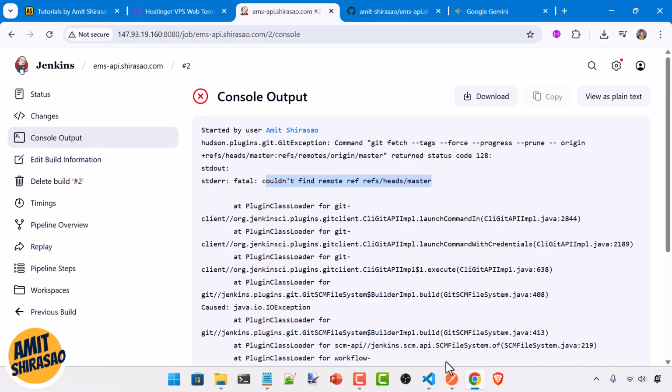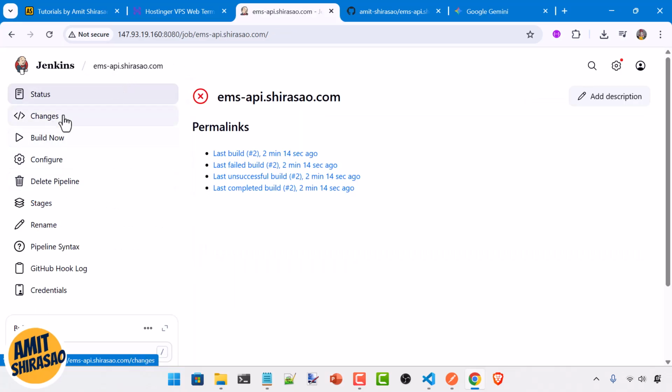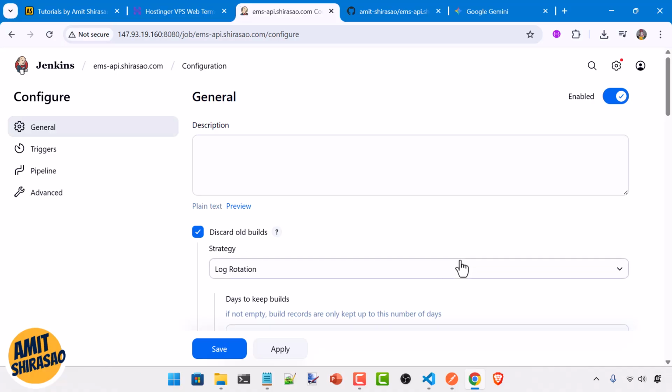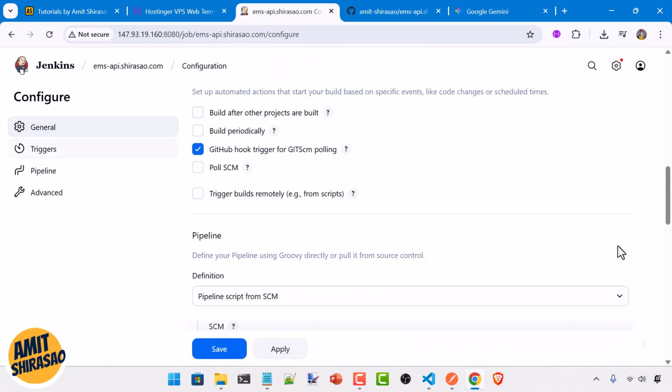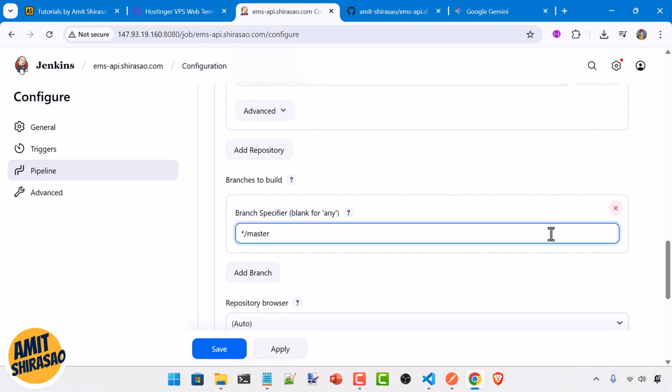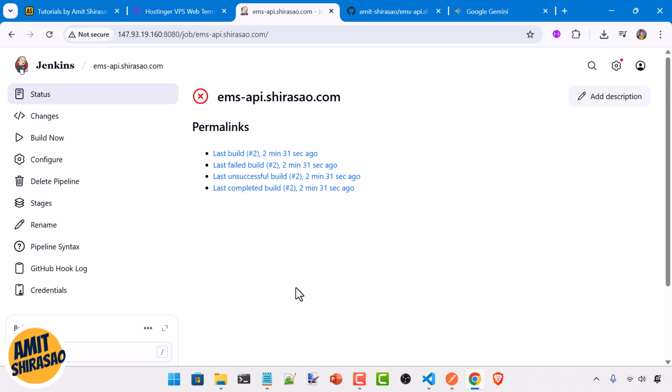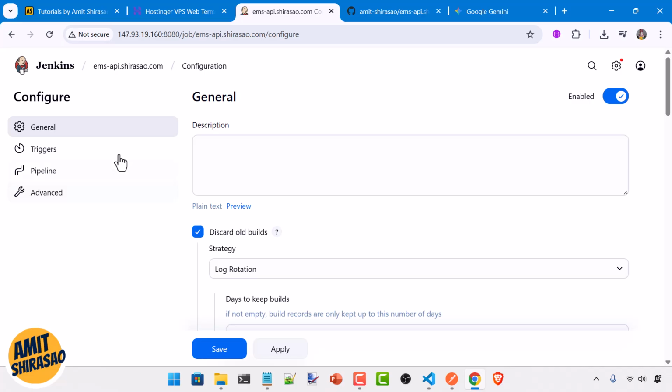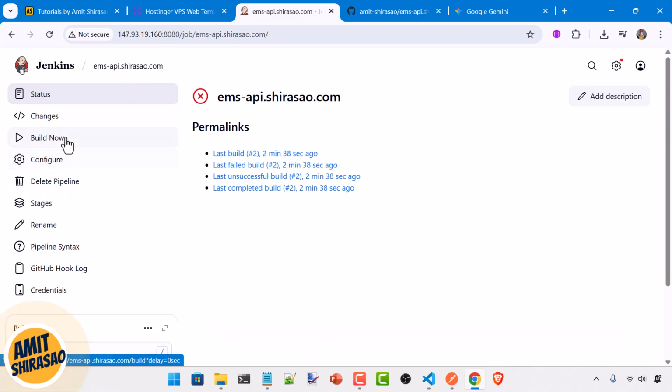So what you can do is, now you can configure your pipeline again. You just change that branch from here. So instead of master, you'll say main. I don't know whether I gave this branch in my PAT, my personal access token, but let me check. Okay, let me build it now.